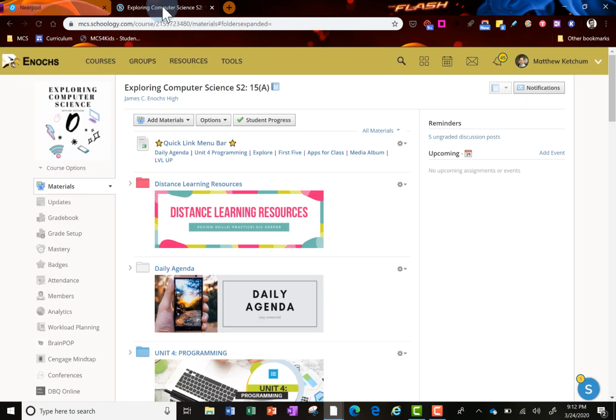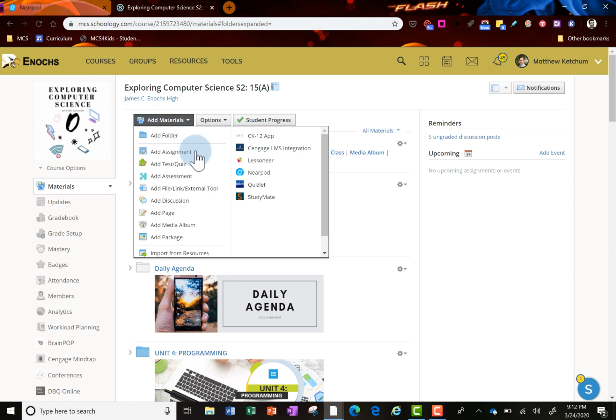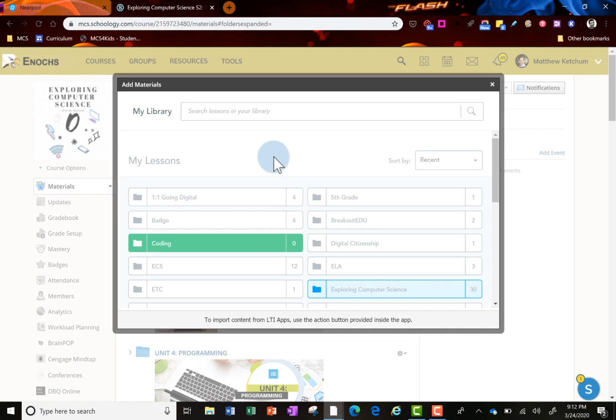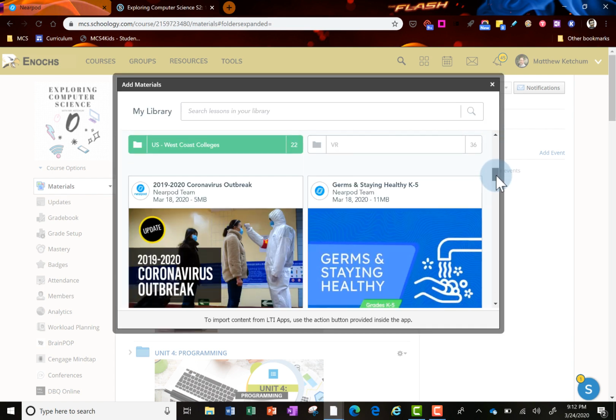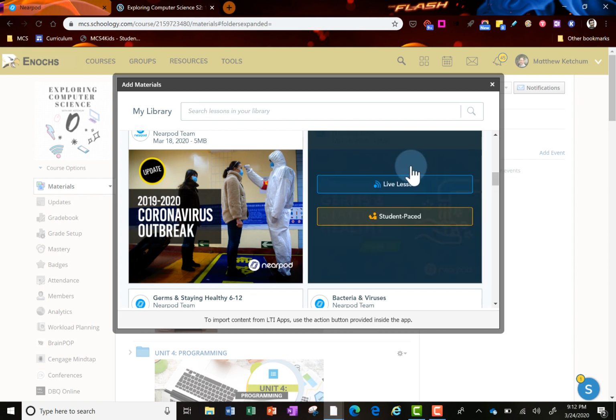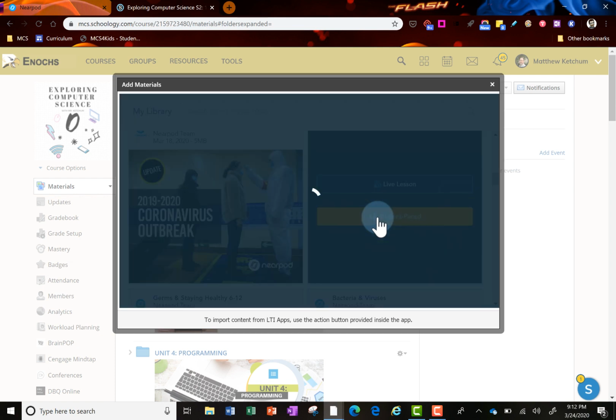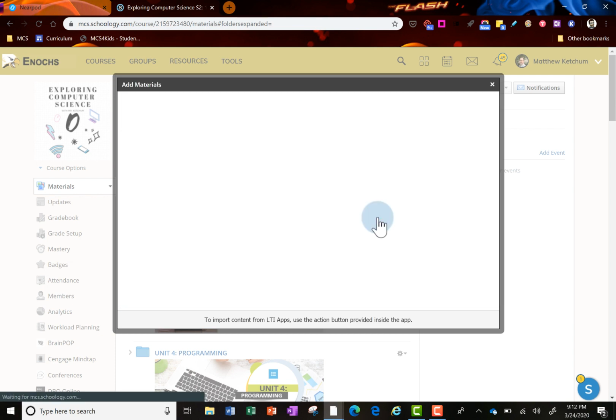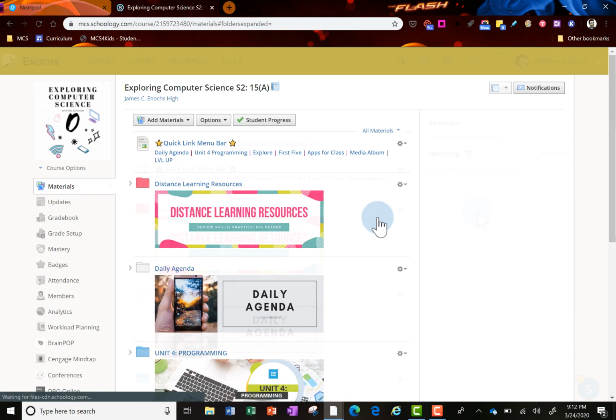Then in Schoology, all you have to do is click this Add Materials button, click Nearpod right here on the menu, and it's going to load up your library to choose the Nearpod itself. So let's say I'm going to add this one. I advise you to always add the student paced version in Schoology. So we'll click the student paced button and it's going to add it to my Schoology course.